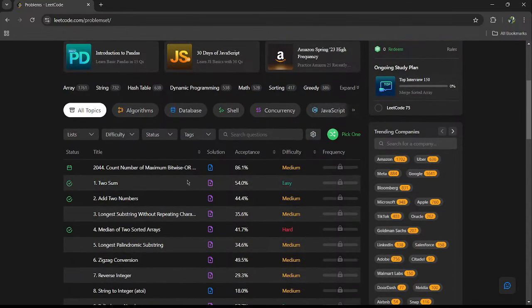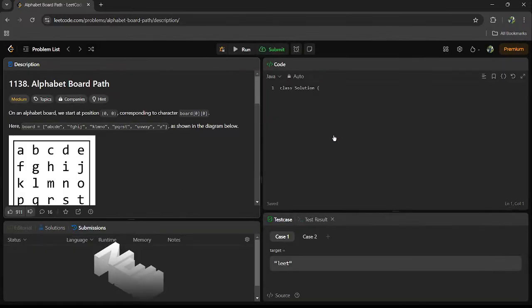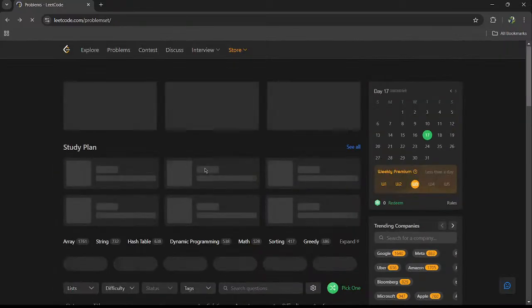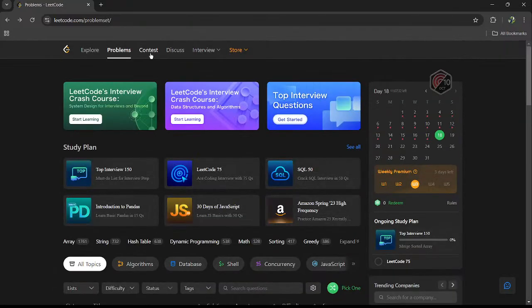Now on different topics, you can select the topics. Suppose sometimes I get confused about which question to solve. If I click on pick one, it will randomly pick some question to solve. Now go back. The third thing we are going to discuss is the contest.